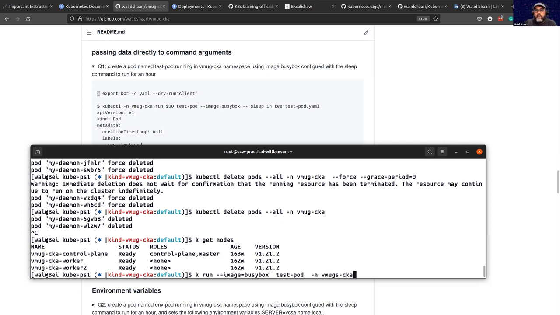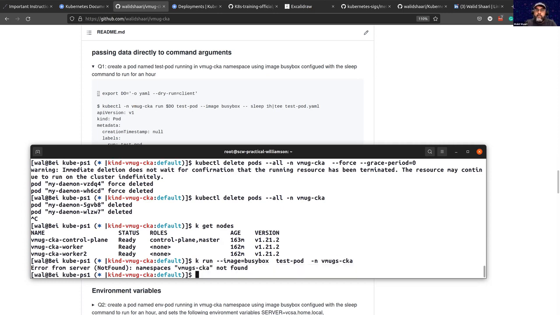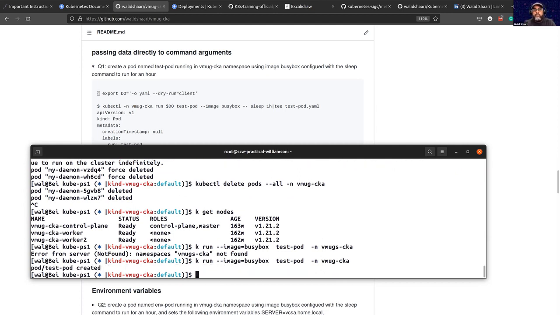Okay. So if I run this by itself, run image busybox, it says the vmug namespace doesn't exist, yes. So if I run this by itself, what do you think will happen?